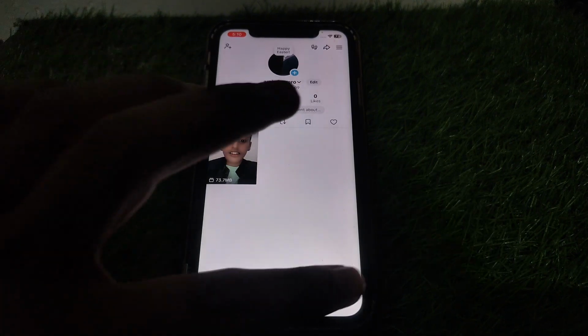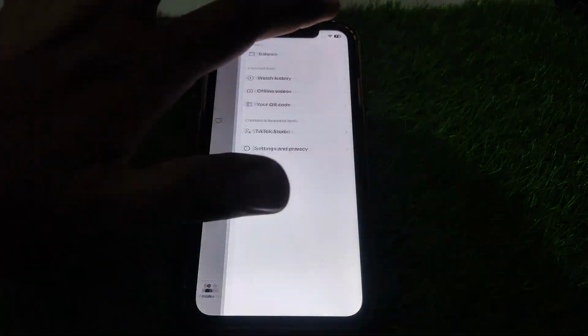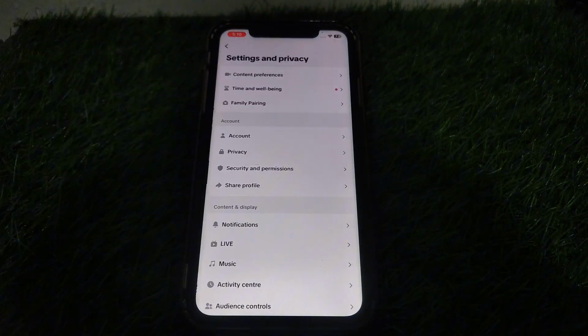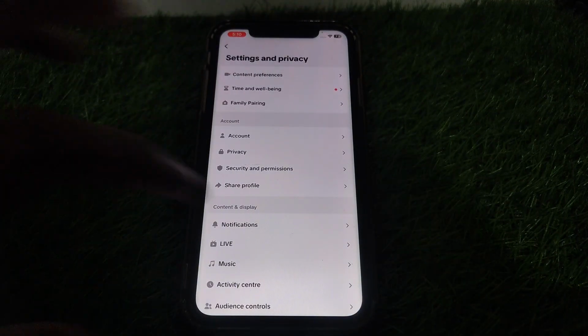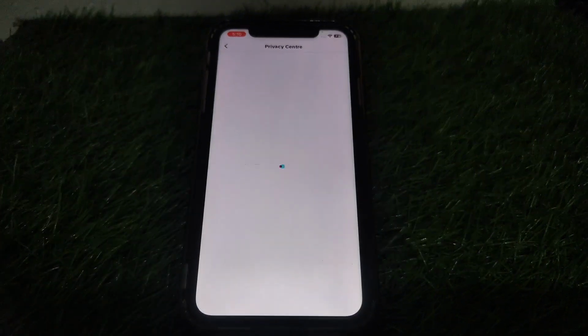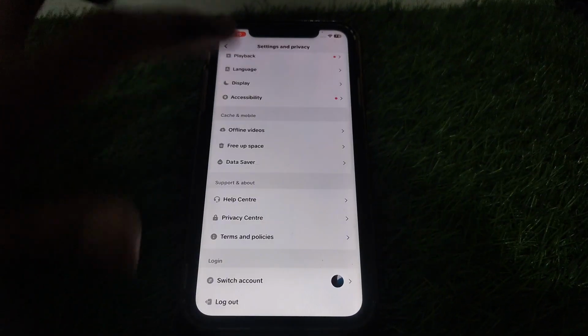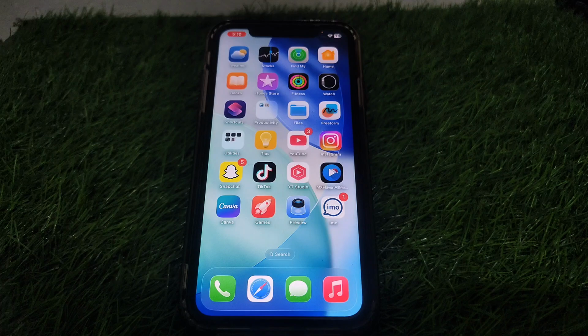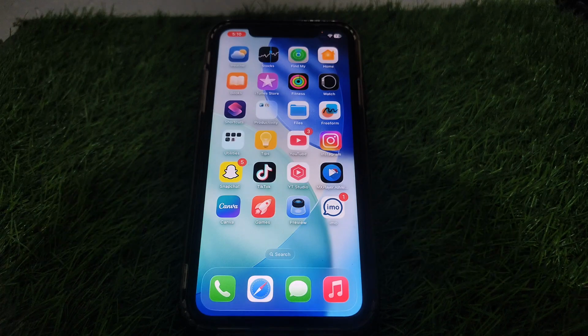The second option is that you simply go to your profile, go to settings and privacy. After that, you go to the safety center or privacy center. Here you will find all of the reports you have ever made, and you can simply select any of the reports you want to delete, and then you will be able to delete it on TikTok.